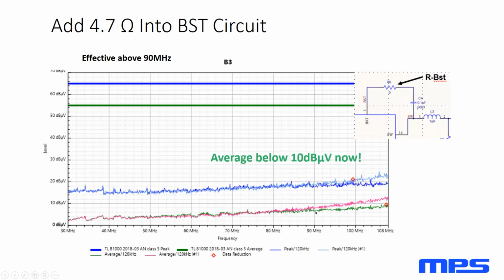And now you can see where we were at 10 dB at 90 megahertz. This is the old data. Now we're all the way out to 108 on the first set of bands, and we're still below 10 dB microvolt. So there are some trade-offs in terms of switching frequency.